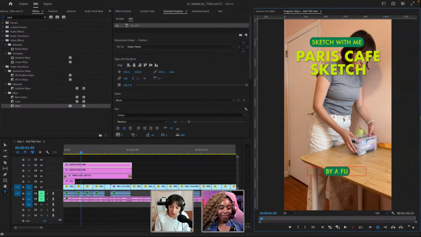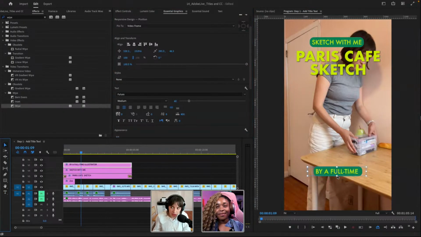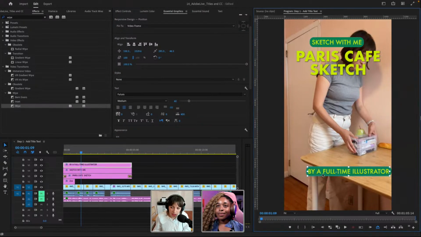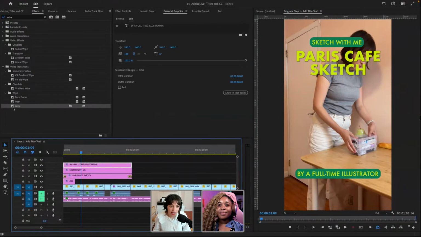I'm going to add "by a full-time illustrator" because that's something that people often are curious about. So I'm adding even more context here. It's too little like originally, so I'm just going to widen it. And now all of that fits. The anchor point is centered. And now we have another little added interest.